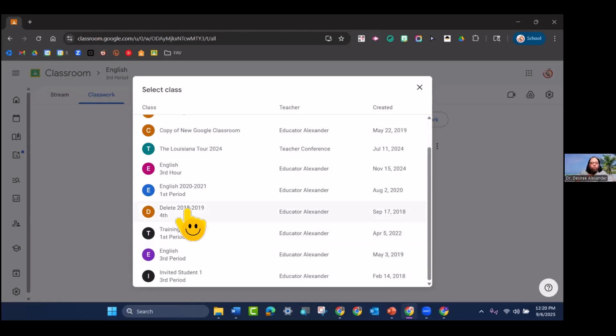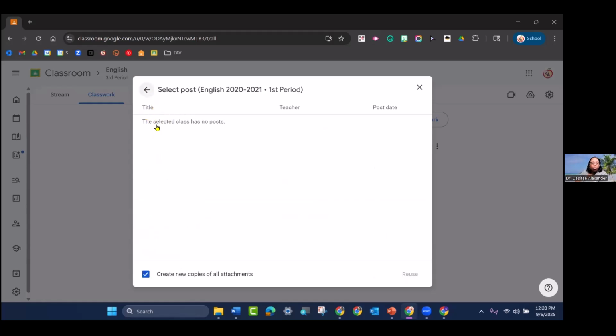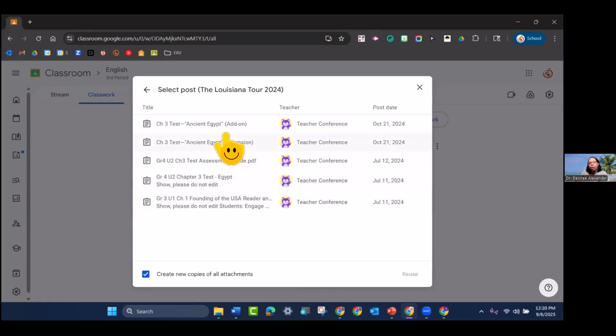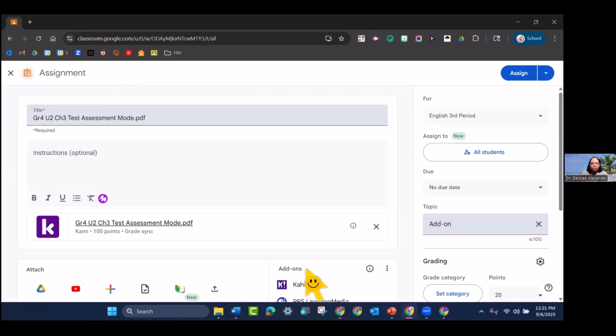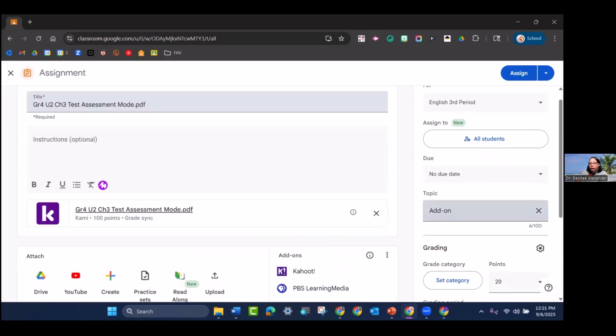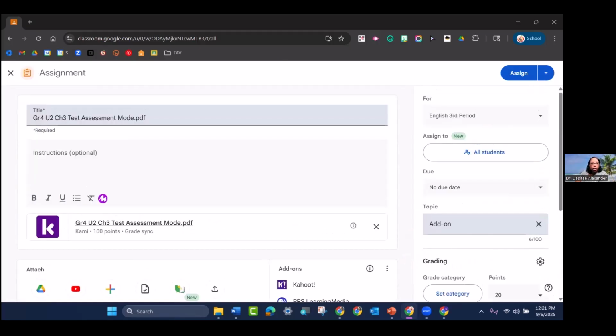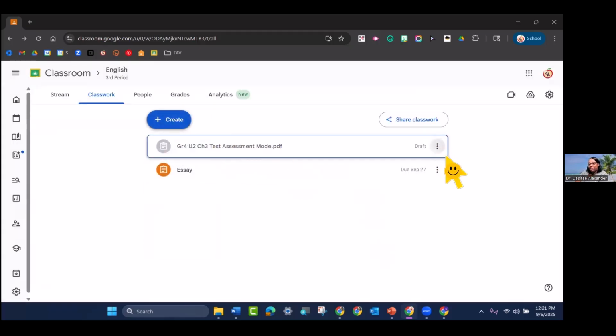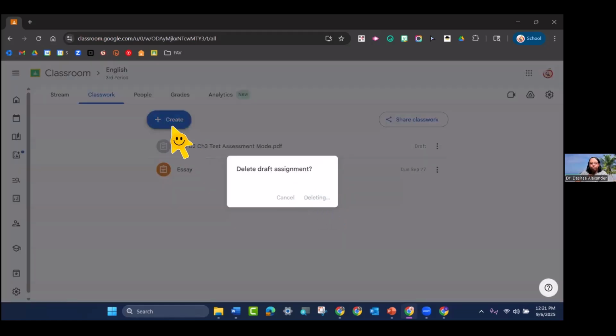Okay, so if I wanted to come here, of course, I always pick ones that have like nothing in them. I'm so smart. All right. So if I want to come here, I can say, hey, I want to reuse this one. I want to create new copies of all the attachments. I can click reuse, and now I have that assignment pulled up. It's ready to go. I can come here and change anything I want to change, and then I can assign it. Notice it's in draft mode because I didn't. So if I wanted to delete the draft, I could.